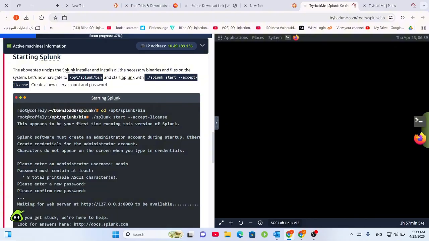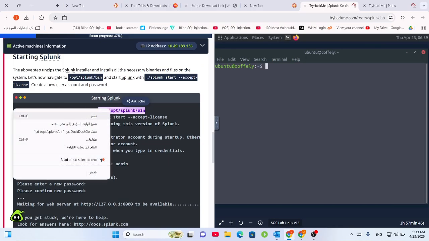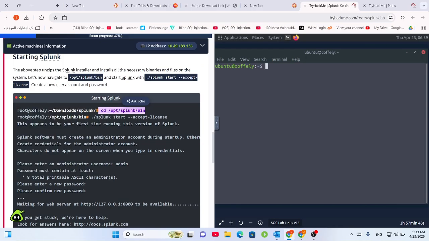I'm going to open a terminal here. First thing I need to do is cd to this path. I think the issue is the space. No problem, let me write it down: cd /opt/splunk/bin.